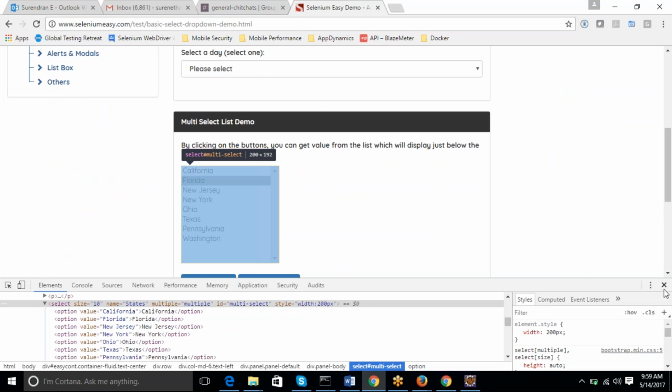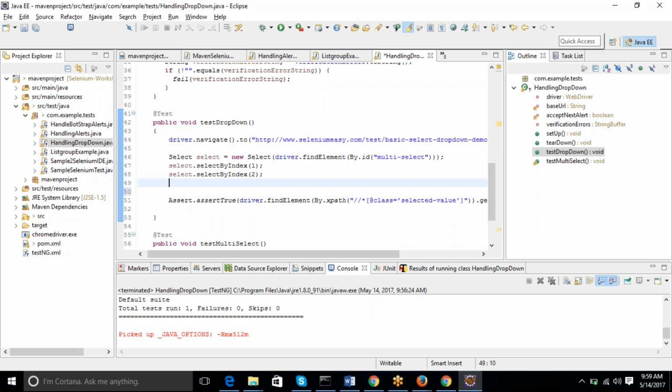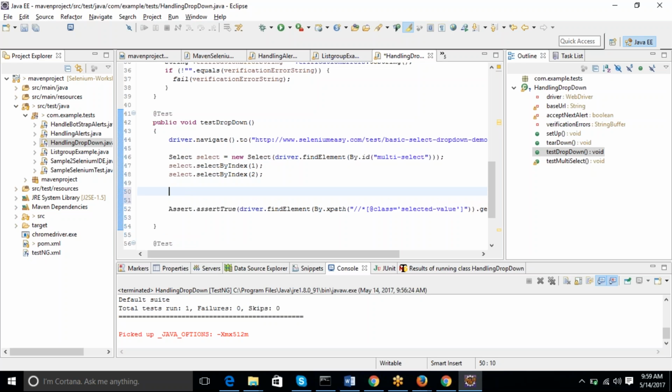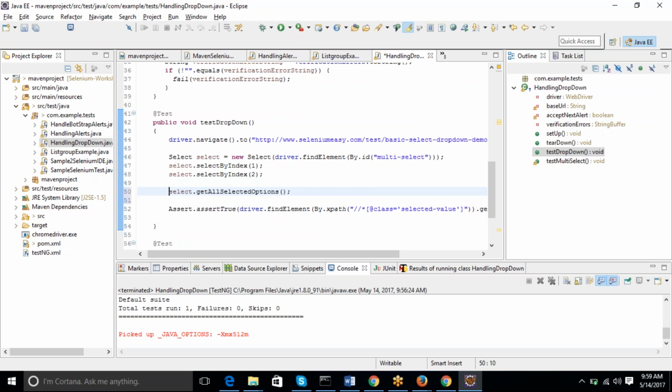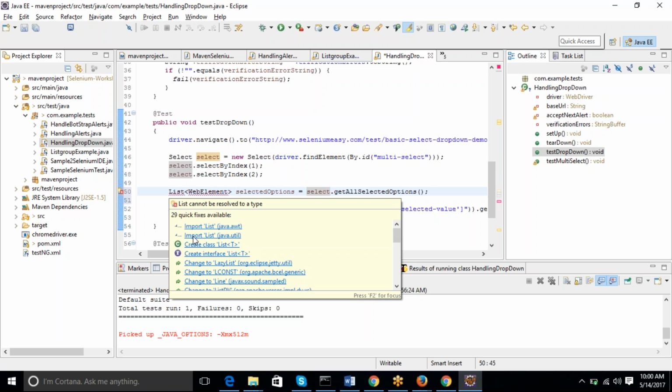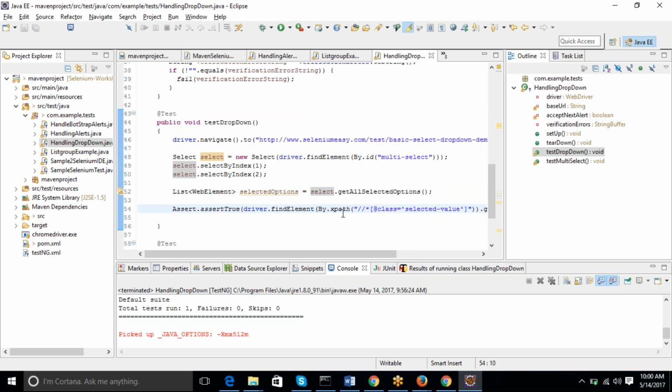And then once we have done with that, let's go and verify. List of web elements selected options equals select dot get all selected options. It's going to give us a list of web elements. Import util and web element again with your Selenium. Now this should be assert true. The size should be 2.